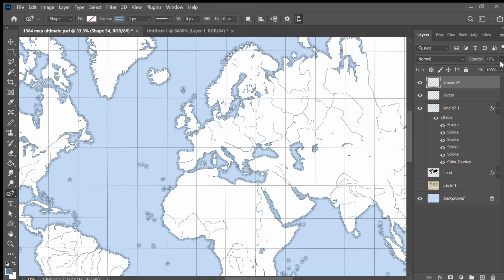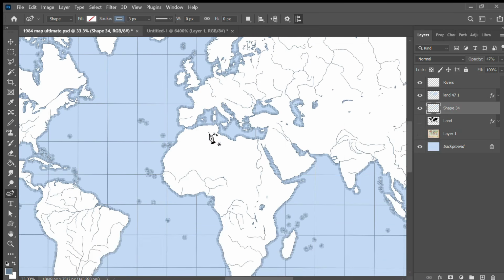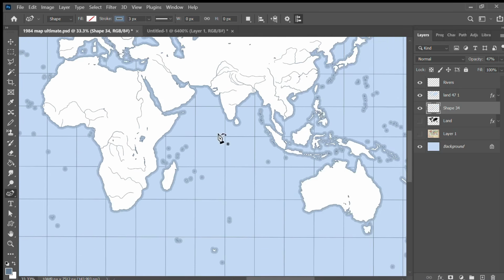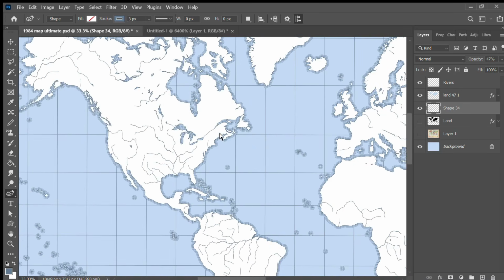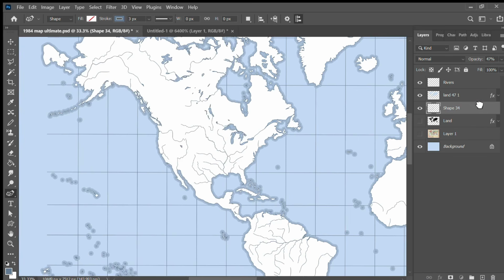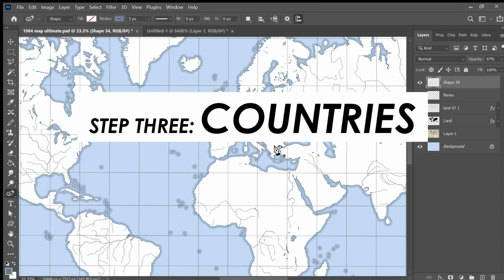And if you wanted to, you could even hide it underneath your land layer. That way you just have the latitude and longitude on the ocean. This kind of looks good, but I do like how it looks when it's over top of the land. So let's put it back. Okay, there we go. Okay, and then step 3 of making a map is to add your countries.